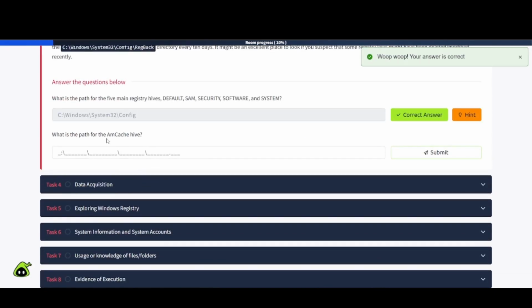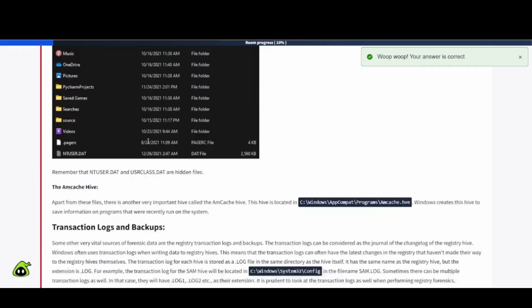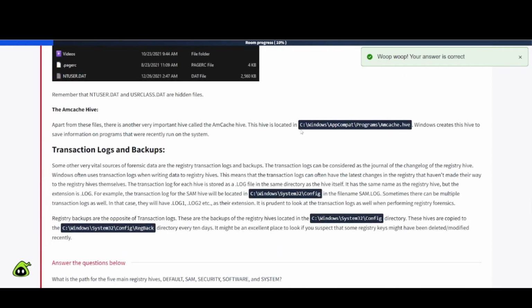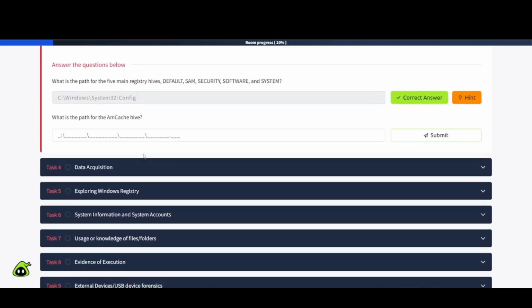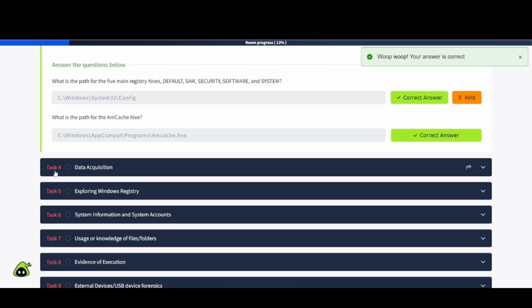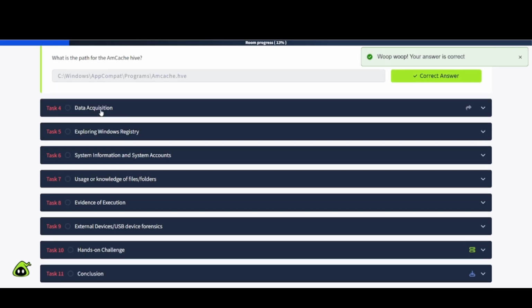What is the path of the Amcache hive? And once again, let's go back up a little bit. So it should be here. So let's see if they need this whole thing. There we go. Awesome. Task number 4, data acquisition.